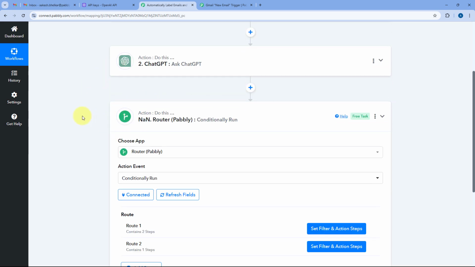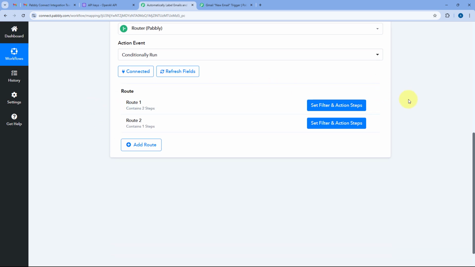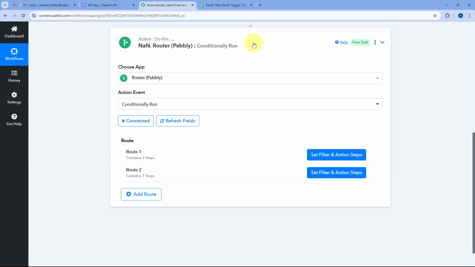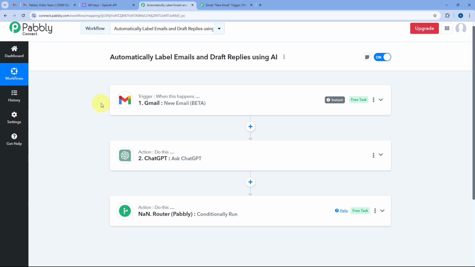And on the basis of the category of the email, either we are going to draft a reply for that email and save the draft in Gmail, or we are going to change the label of that email in our Gmail account, and we can move it to any label like spam, trash, or any other label of our choice. Now, after setting up this automation, we are going to test this automation workflow once.